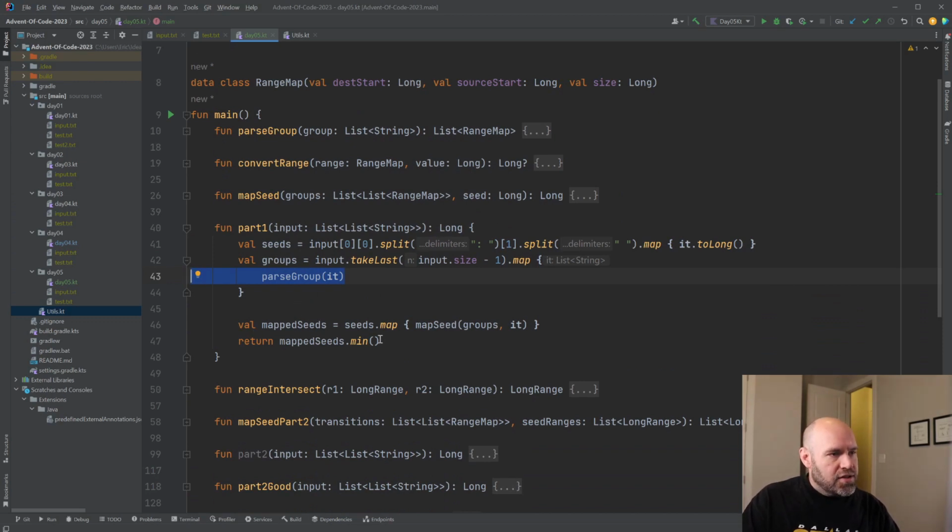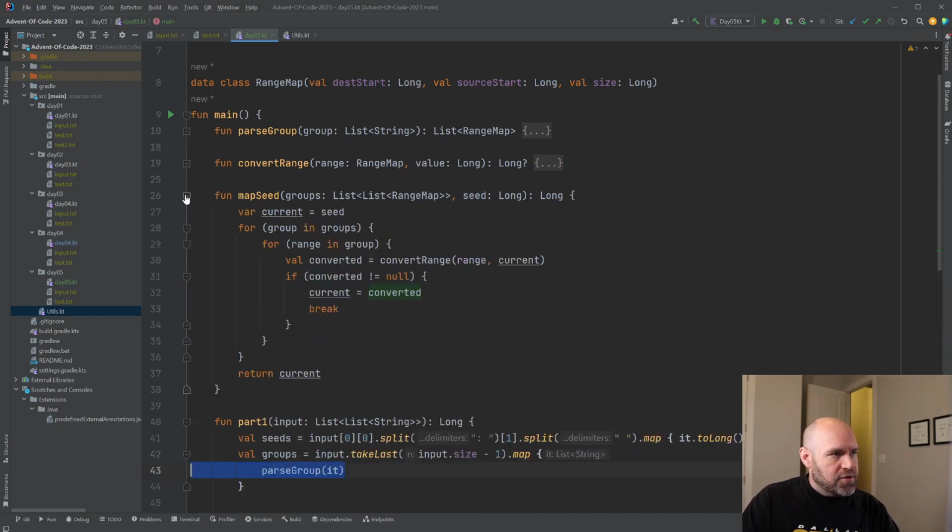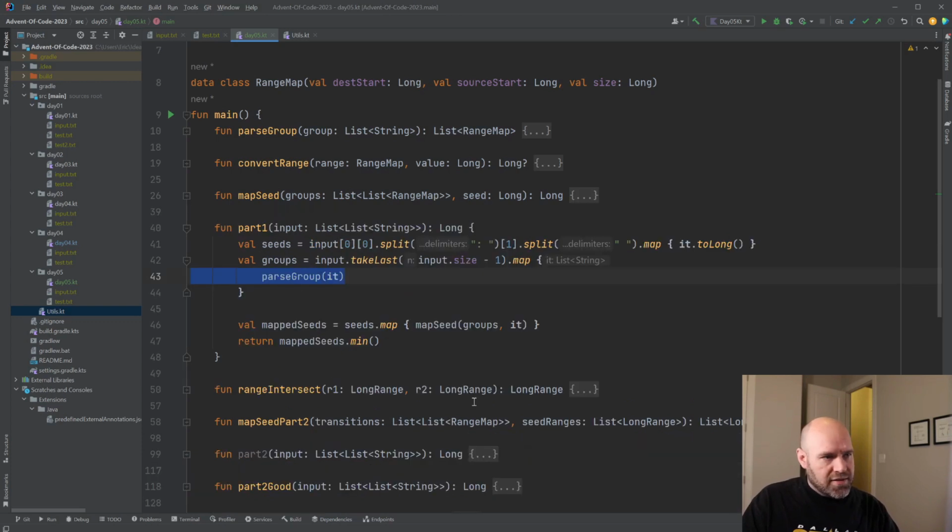Then for each seed, I'm going to do this map seed, which takes all the groups and a seed number and just parses through all the iterations one by one until it gets to the end and throws out the seed number. That gets mapped to seeds, and then I just need the minimum of that. So that's it, that's the answer.